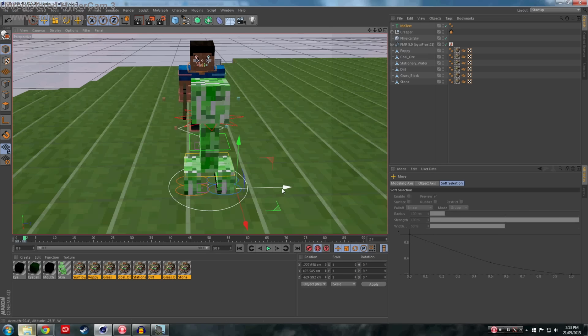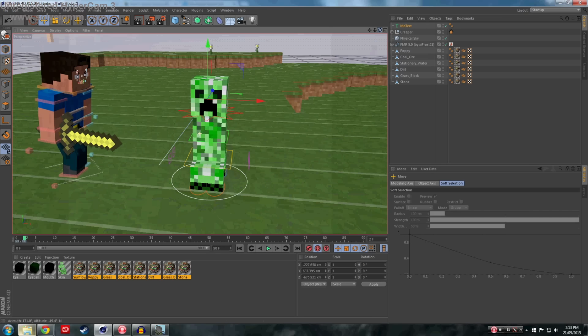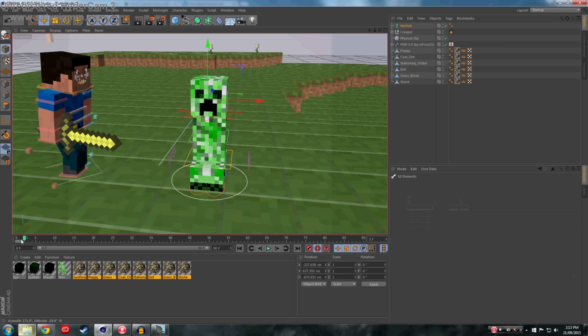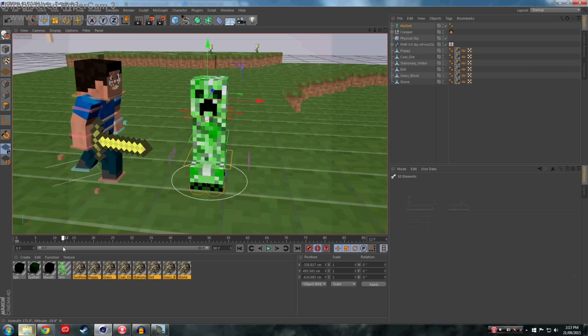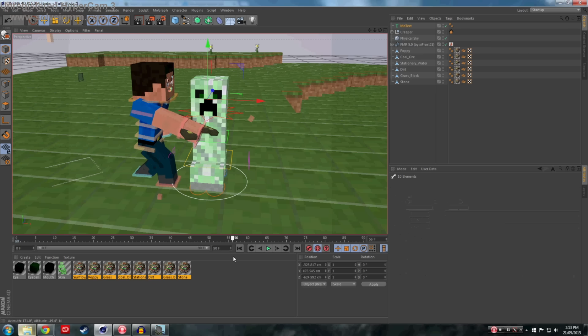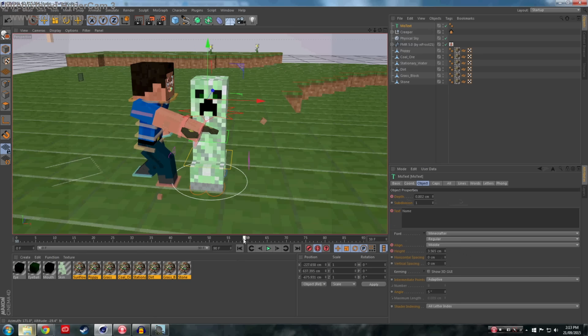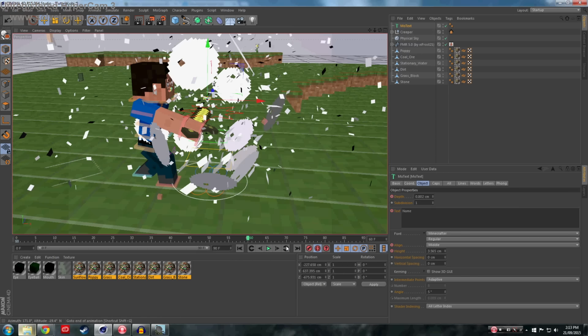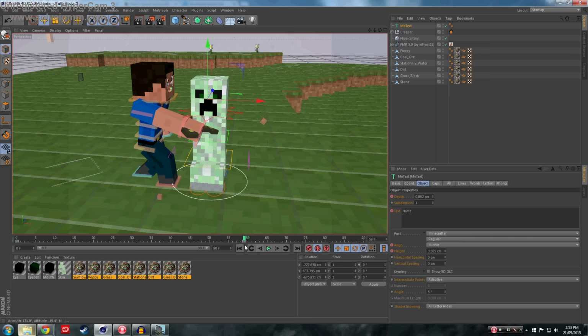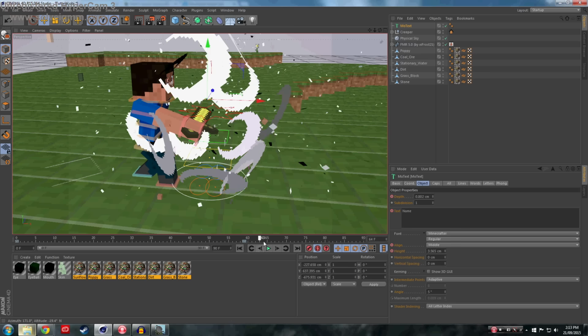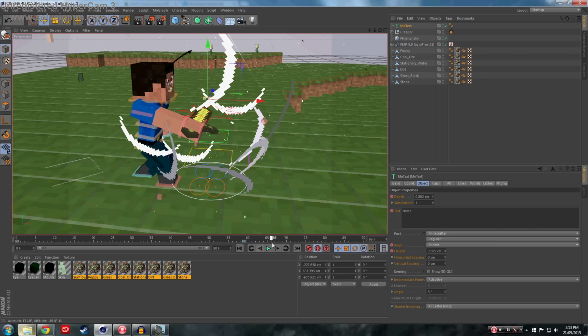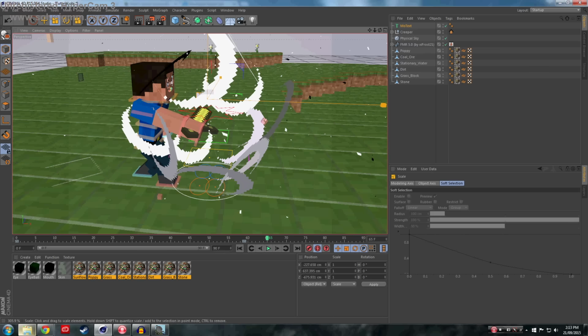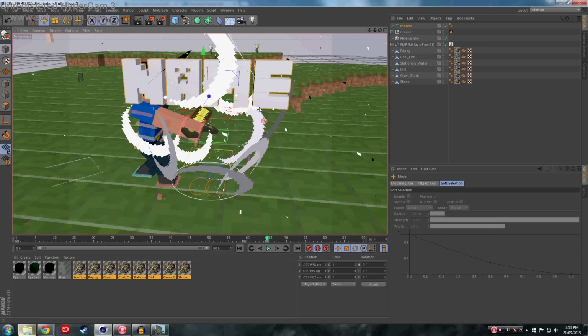And then all I have to do is chuck it in Mr. Creeper's head so that it's not visible. And then as he blows up, we want the text to go from not visible to nice and big, right there.